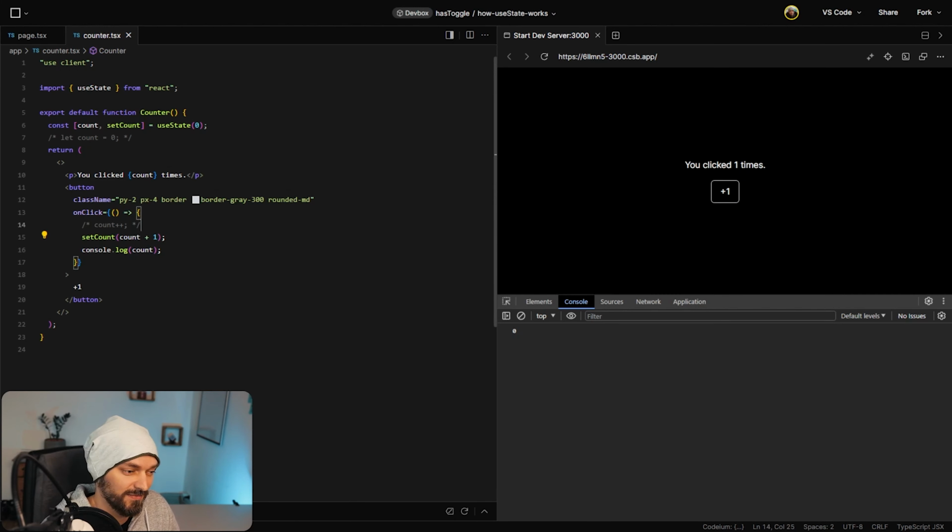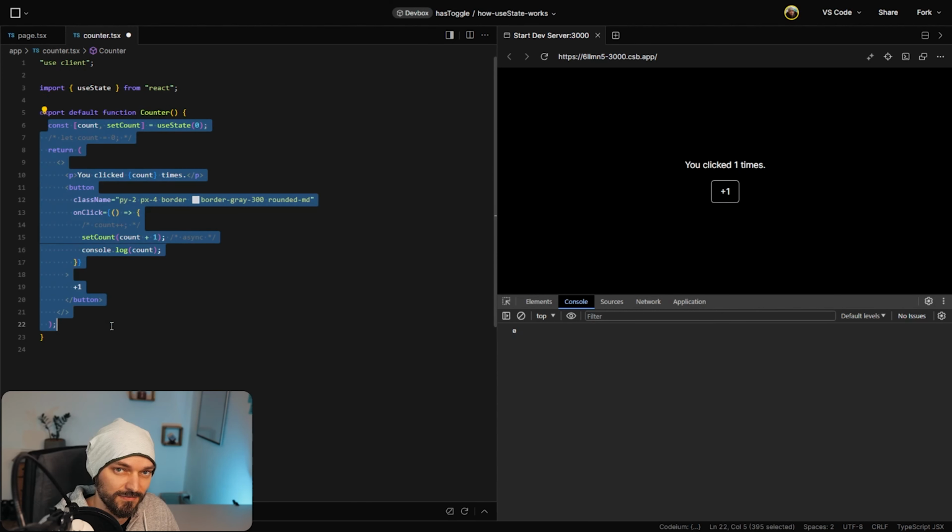Here's the kicker. Set state, set count, does not update your count immediately. It does so asynchronously. At this line, 15, your count did not update yet. When you say set count, what this does is it tells React, look, I get a counter component, and this counter component has got some code in it. Run it. And then React goes ahead and runs the entire code from top to bottom.